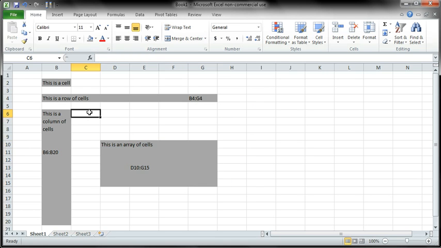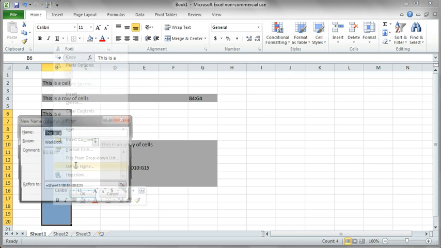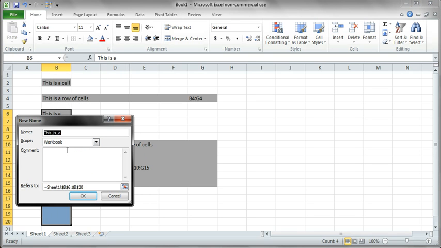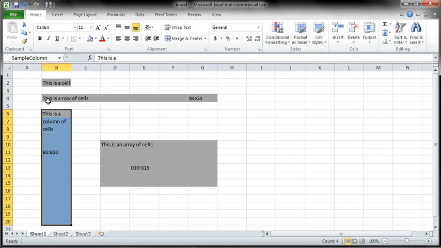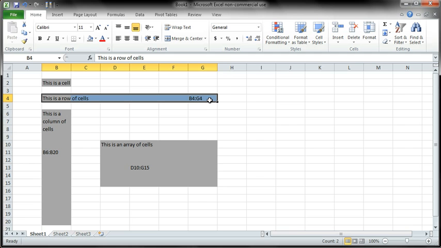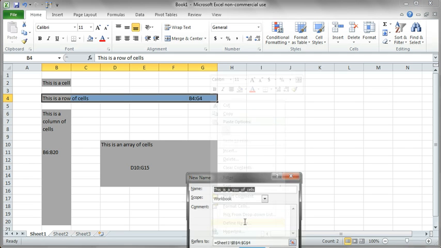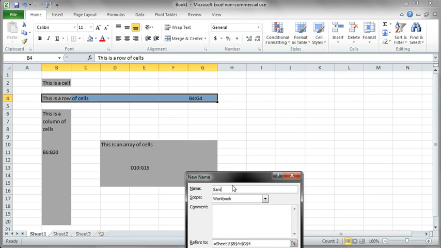Now, when you move around the spreadsheet, let me also name one of these too. I'm going to highlight the entire column, right click, define name, and call this Sample Column. And we'll do the same thing up here with row. Right click, define name, sample row.